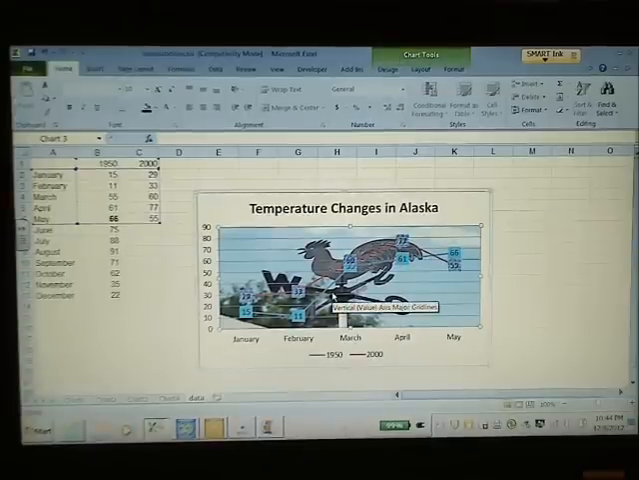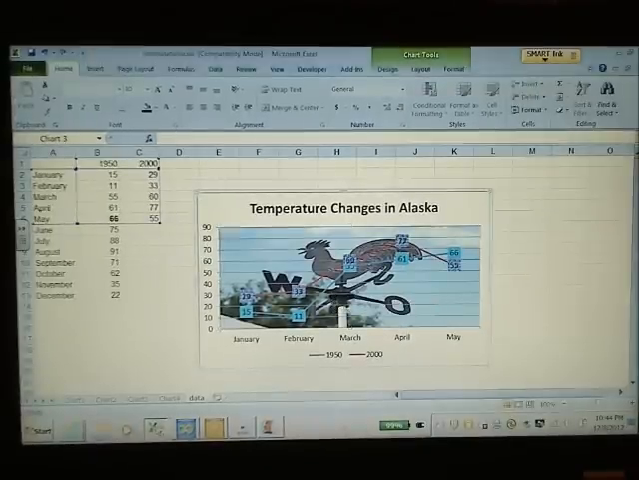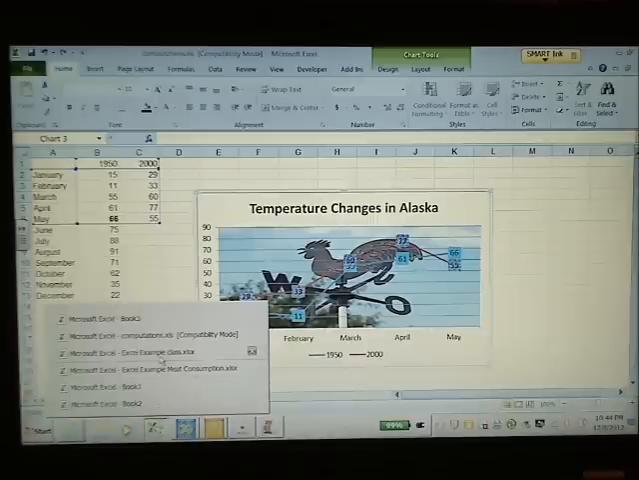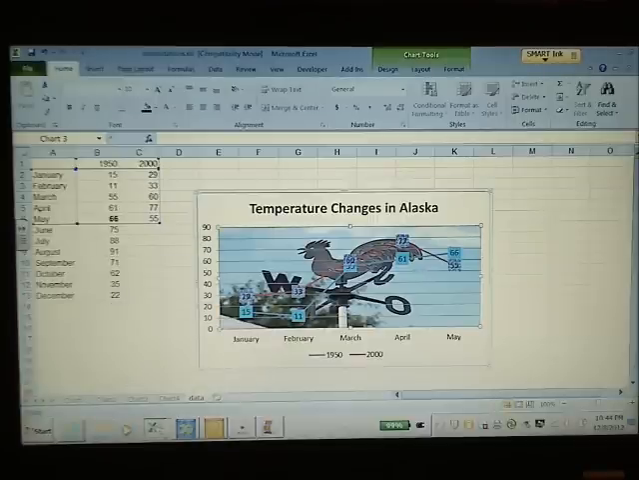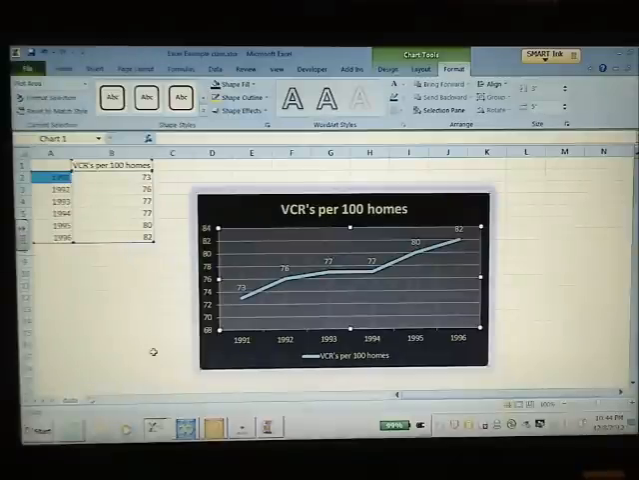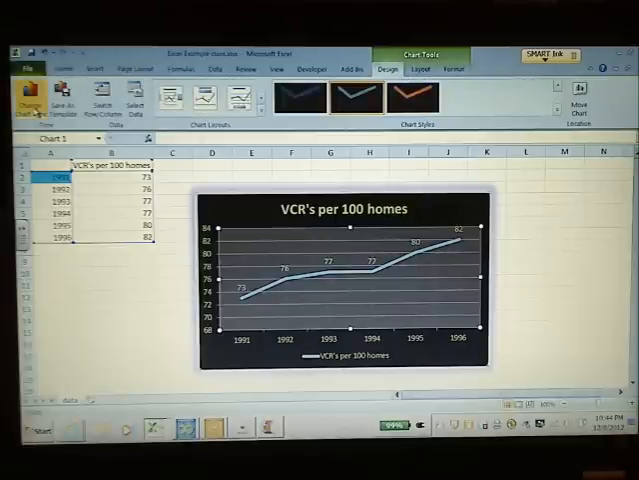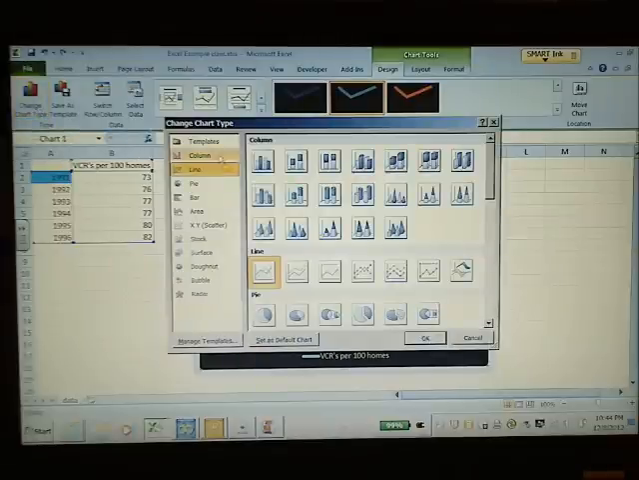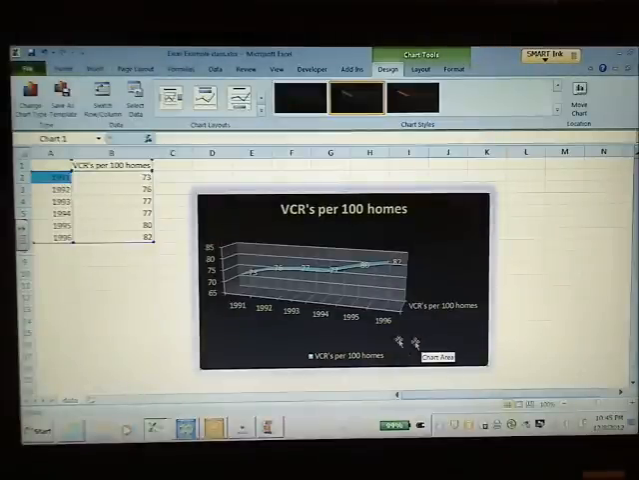And one of the things I want to show you that's kind of cool is you can do this stuff in 3D. And I want to go back to the first one we did yesterday on the VCR. If I go here and I want to change this, so I go to Design, and I want to change this chart type, and maybe you want to do 3D. Watch what happens. See, that's kind of cool.